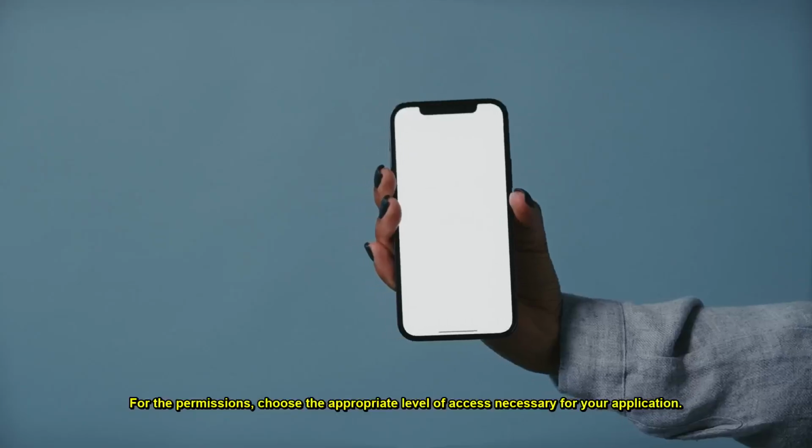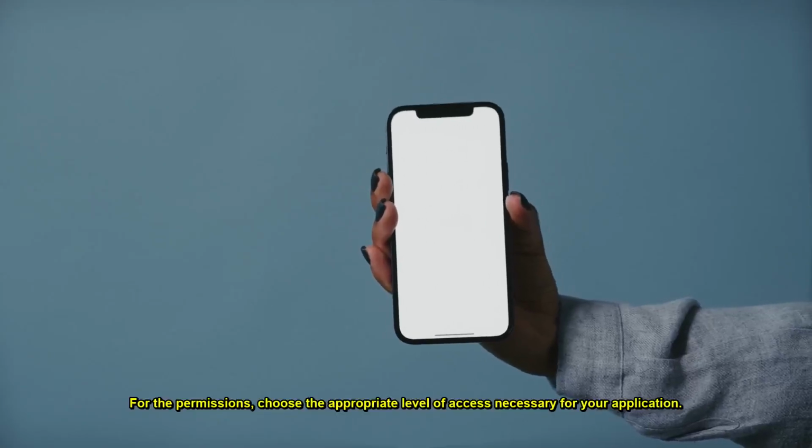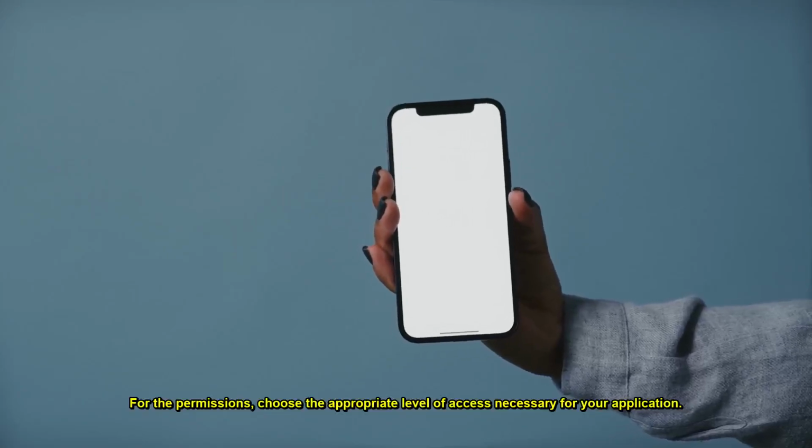Here, you'll find options for managing your API credentials. Select Create Credentials to generate a new set of API keys. Fill in the required fields, including a name for your credentials. For the permissions, choose the appropriate level of access necessary for your application.